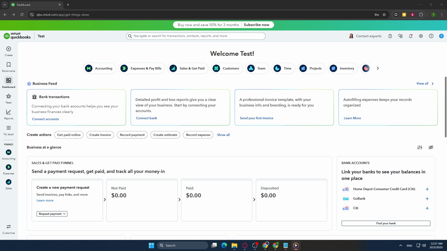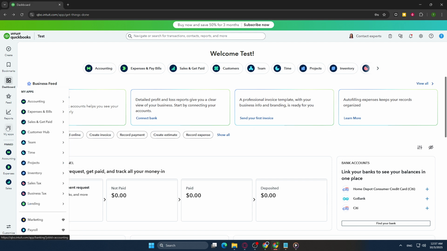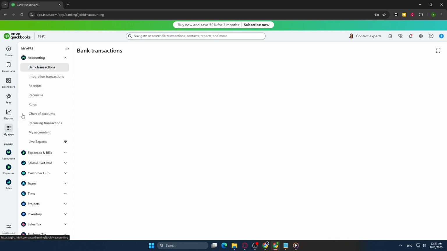Navigate over to where you see My Apps on your dashboard. This is a convenient section where you can access different tools and features that QuickBooks offers. Look for the tab that says Expenses and Bills and click on it.